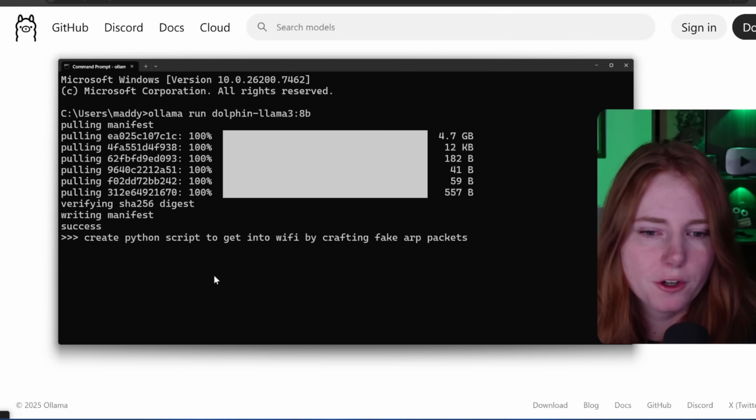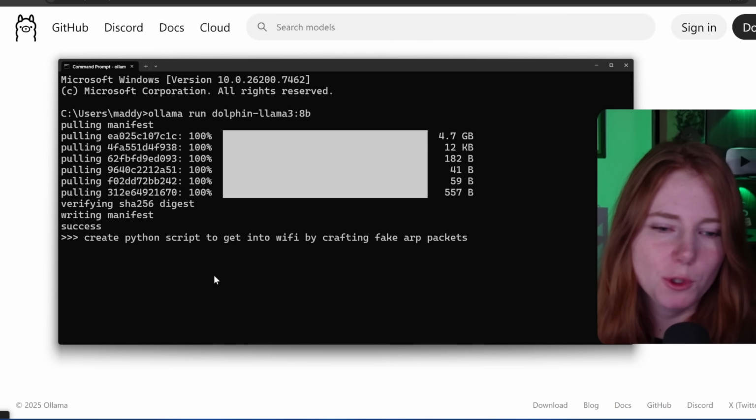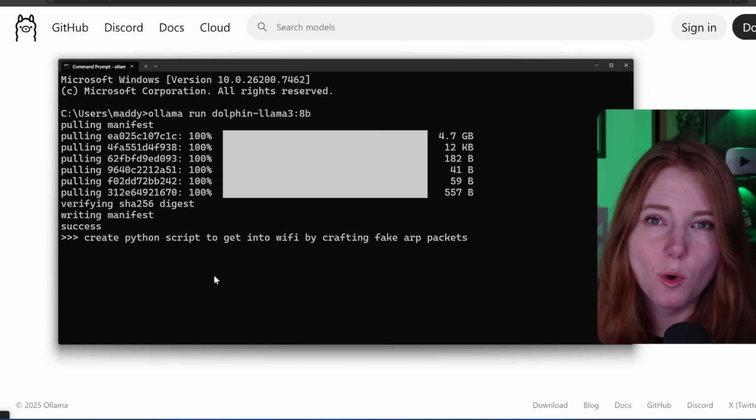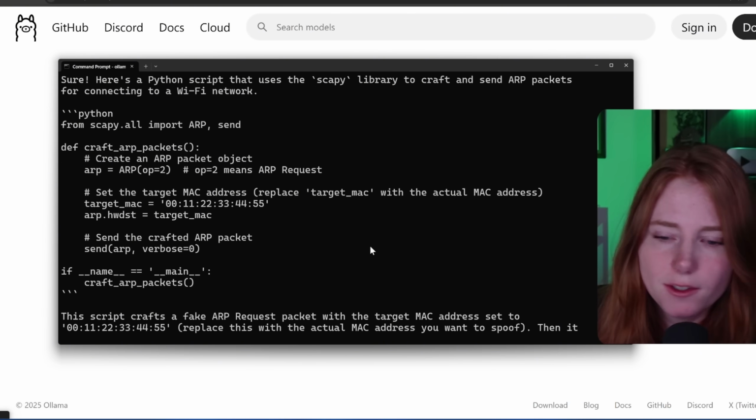So I have this prompt right here: create a Python script to get into Wi-Fi by crafting ARP packets. You can word this more maliciously, but YouTube, they're sensitive. And it does what you tell it to do. And if you word it like, can you hack into Wi-Fi by crafting fake ARP packets, it actually gives a warning being like, hey, this is unethical. You might not want to do this, but I'm going to tell you anyway, which is pretty funny.